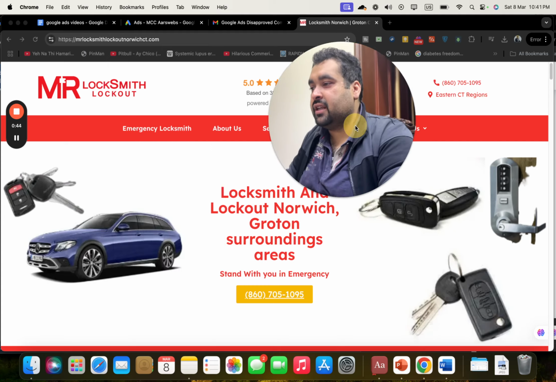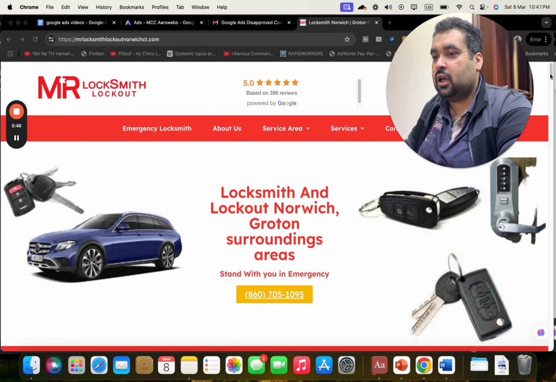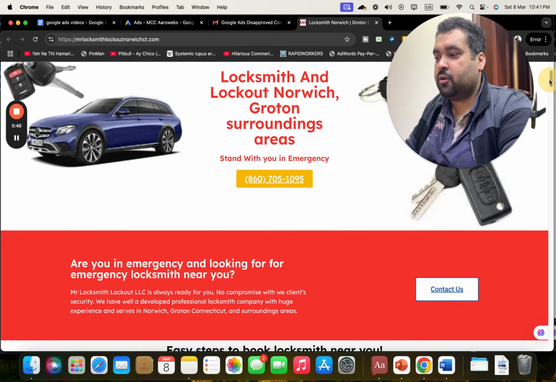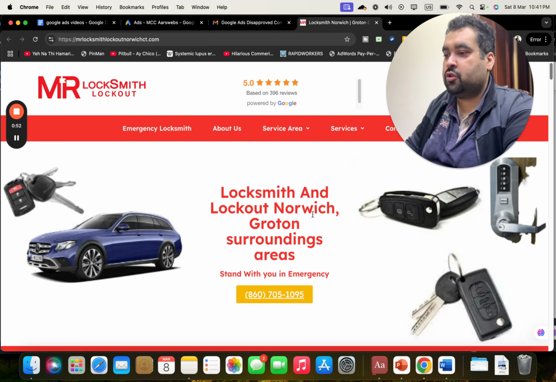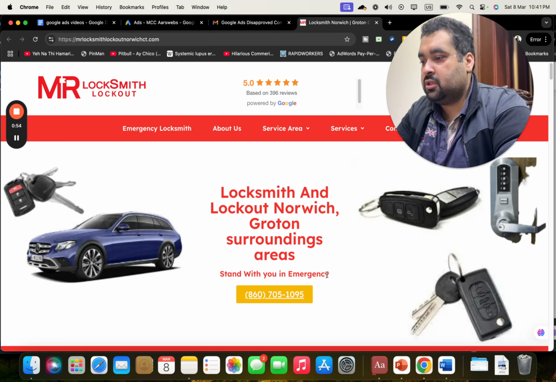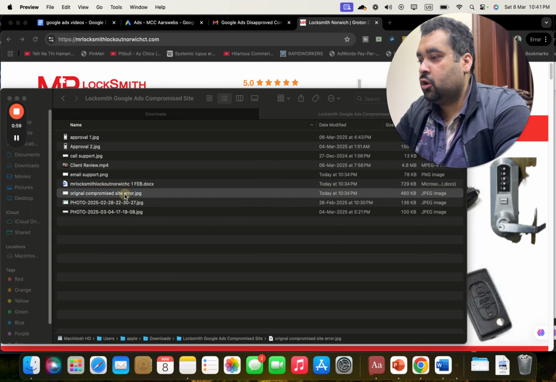So you can see over here that this is the original website, which got disapproved for compromised site. This is a locksmith niche. You can see locksmith and lockout, Norwich, Groton, surrounding areas, and video images. So this is their website. I'm going to show you this original compromised site error.